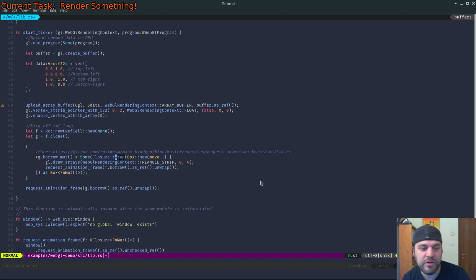And then closure wrap has to accept a Box. I don't really know why. I'd like to learn more about that. But bottom line is that what it has to accept is a Box of an inner closure. So that's what we give it. And so yeah, that works.